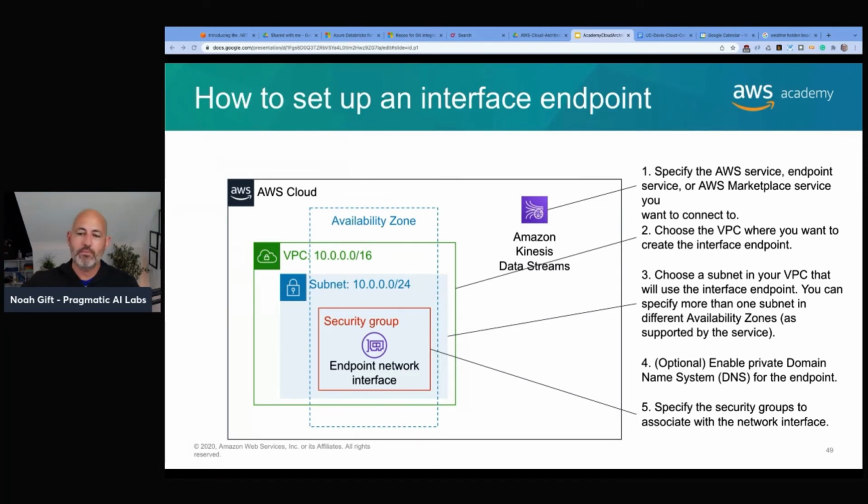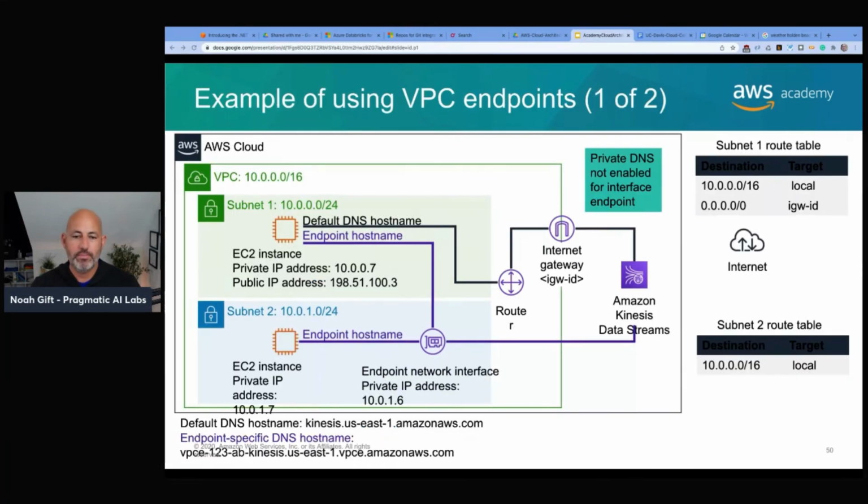Like if you come in from the public, you go to one route. If you come in from the private location, you go to another route. And so you could create this whole private world with private DNS names. And then finally, you would specify the security groups to be associated with your network address.